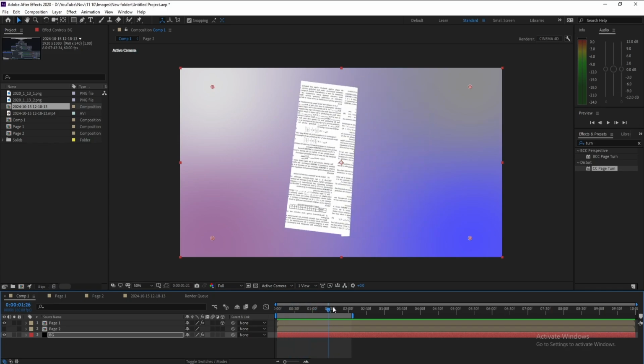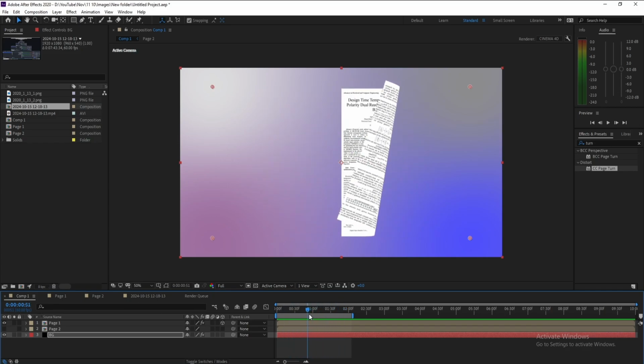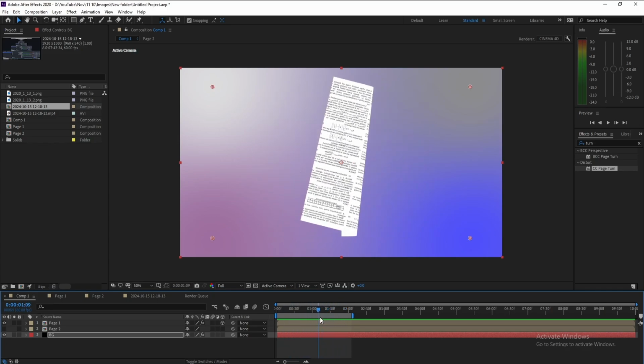Today I'm going to show you how to turn a page like this. No plugins, it's very easy, and let's get started.